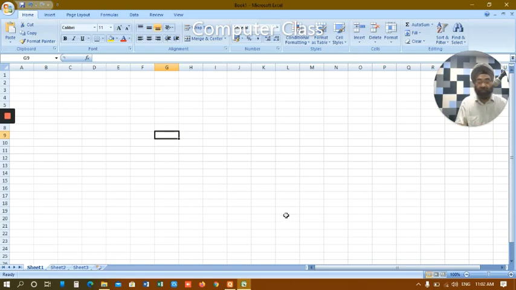Then there are some basic things like this vertical scroll bar and this horizontal scroll bar. You might already know about that. This is common to all windows.